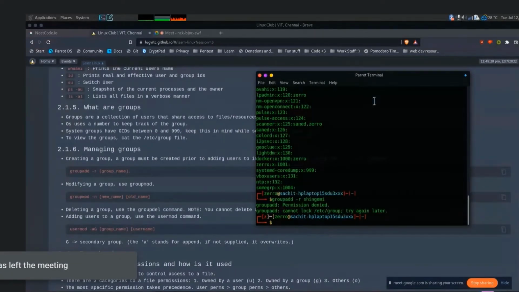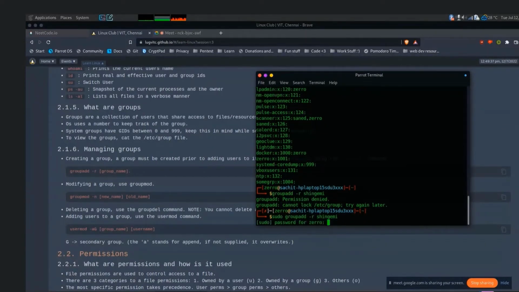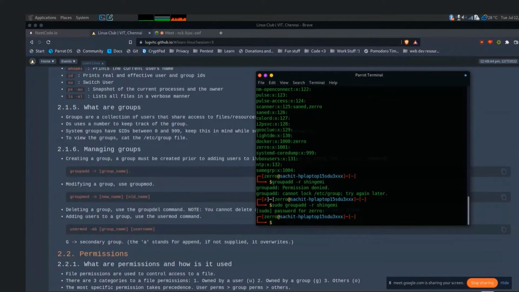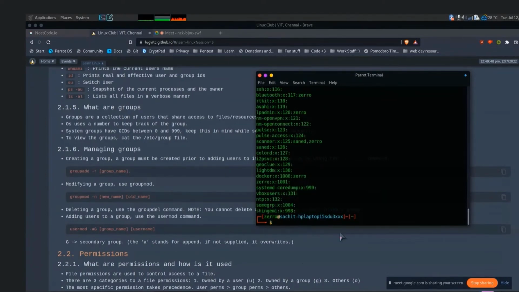Oh wait, of course you need sudo. These are all sysadmin tasks, so you need superuser access. Right, so I think we have created it. See, we have created it.